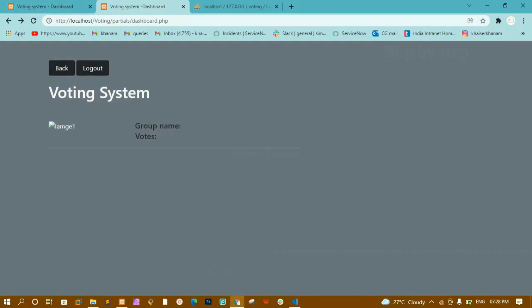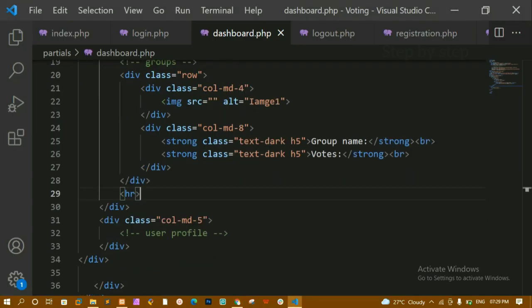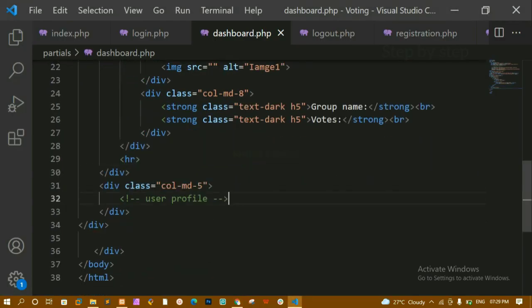I'll come here. Okay, you can see here I am having this horizontal rule for that one. Again I'll refresh this. You can see here I am having this horizontal rule. Again, whenever it is going to execute, each and every time I'll be getting this horizontal rule. Now let's work on the user profile. Now here inside this, here I am having this user profile.